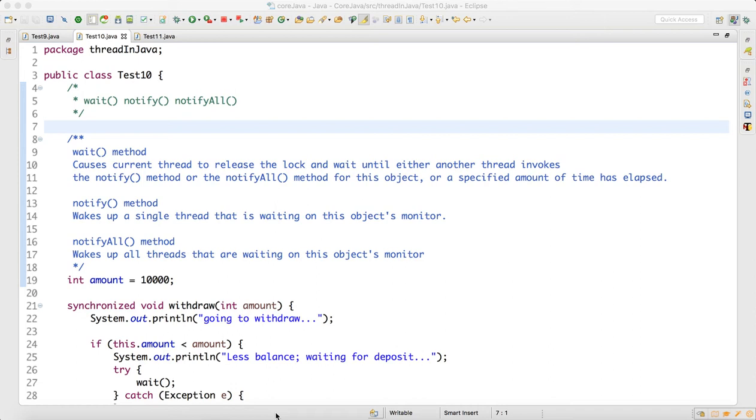Hello guys, in this video we will try to understand how wait, notify and notify all work in threads. Basically, we call all these three thread intercommunication. One thread can communicate with another thread by using these three methods: the wait method, the notify method and the notify all method.